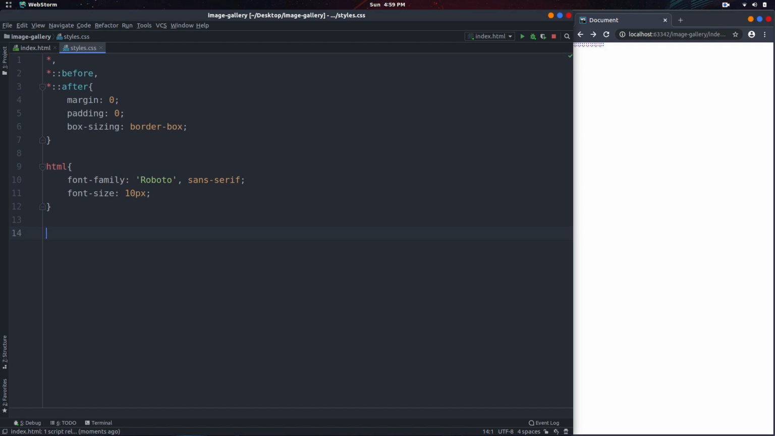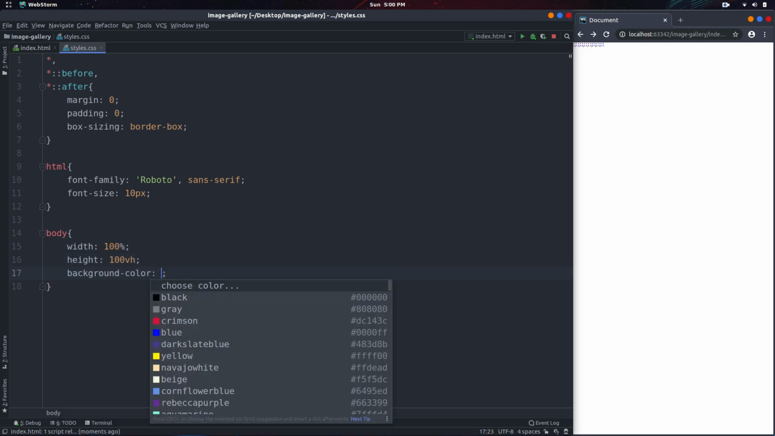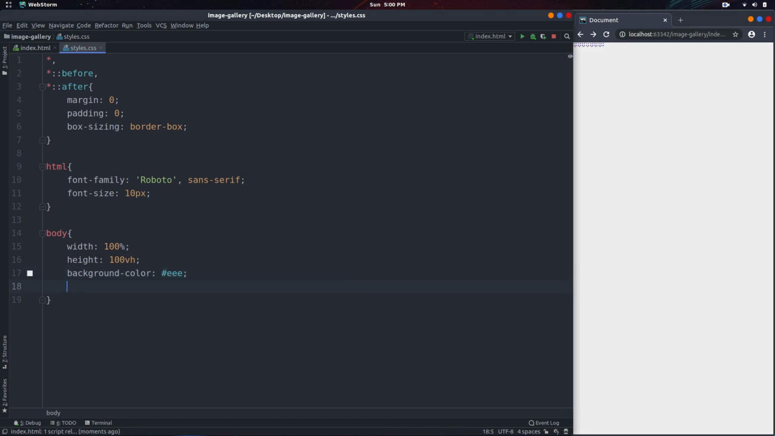Now I'll give the body some general styles, mostly because I want to be able to center my gallery right in the middle vertically and horizontally. So if you were to use this in a real project, you would have to take into account whichever particular container you're placing this gallery in. So the body is going to be pretty simple. I'll just give it a width of 100% and a height of 100 of the viewport height. I'm also going to be applying a background color of a light gray.